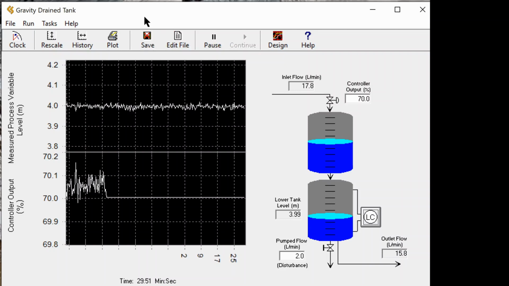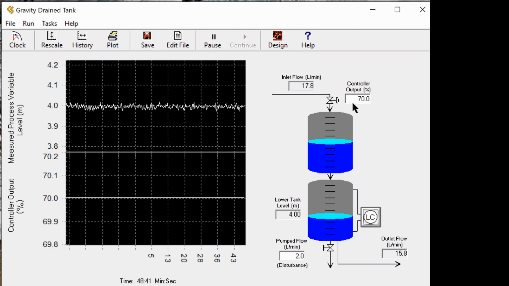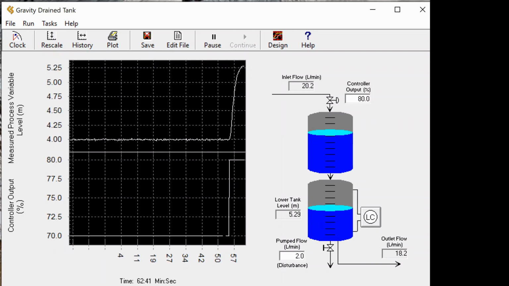Suppose I want to start saving data, then I'll simply run it. So it's saving data. Now suppose I make a change in the controller output. It's under manual control, so you can manually change the valve. Say I change it from 70 to 80. How does it look? Now you can see here the input went from 70 to 80. These are all the valve opening percentage, and the level of liquid in tank 2 went this way.